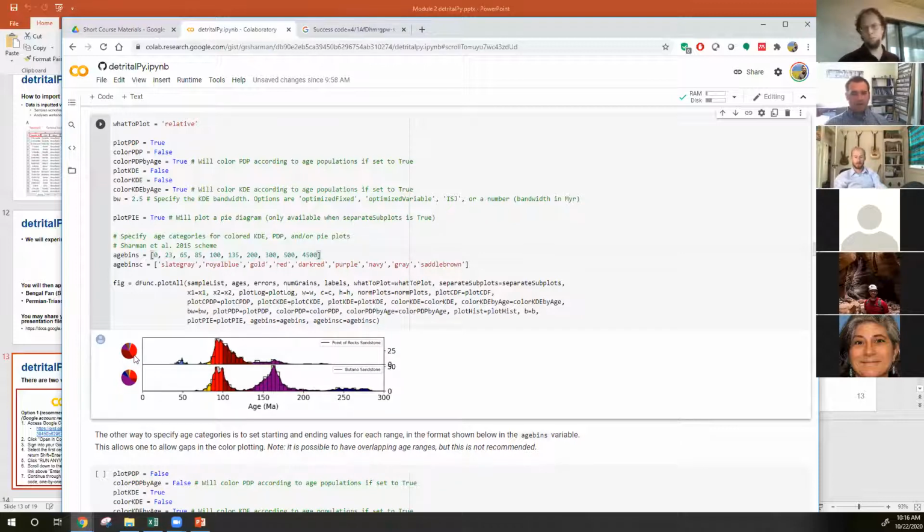And the pies are really good for proportionality information. So here you can see that the purple wedge of the pie is really big. It's about 50%. And over here, it's probably about 10 or 15%. And you can sort of see that in the size of those purple ages.